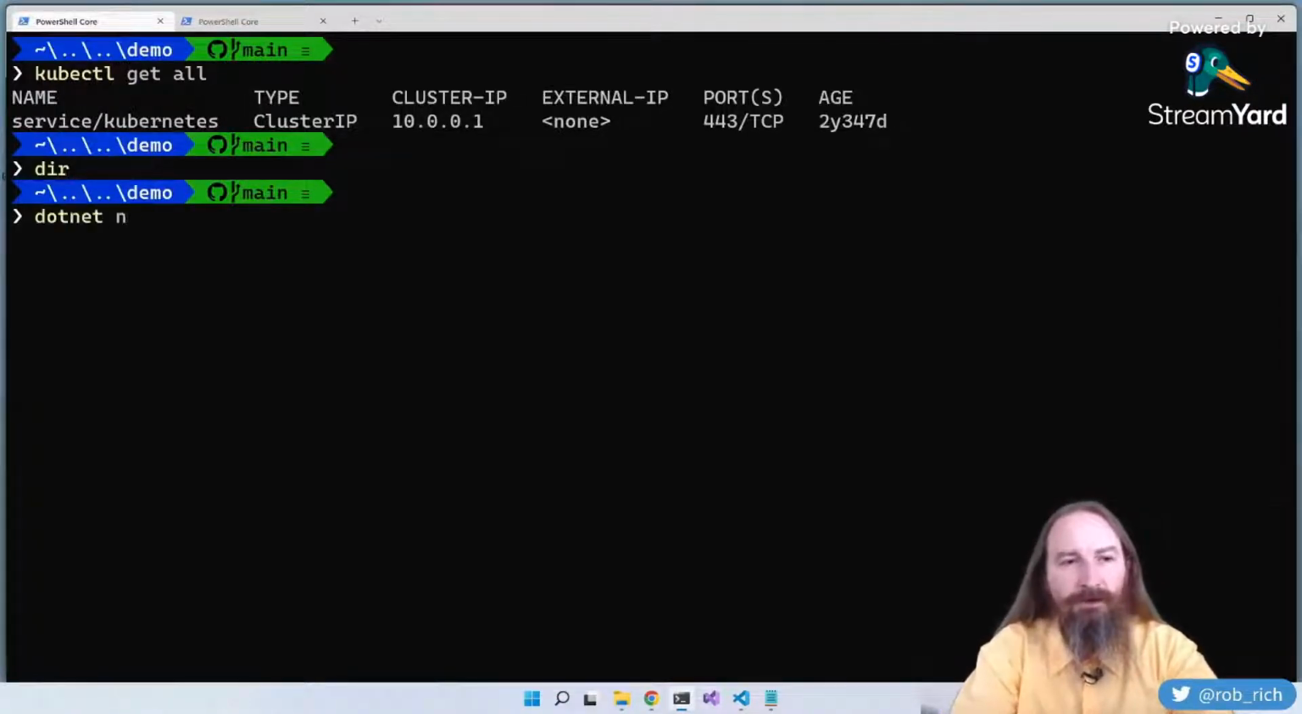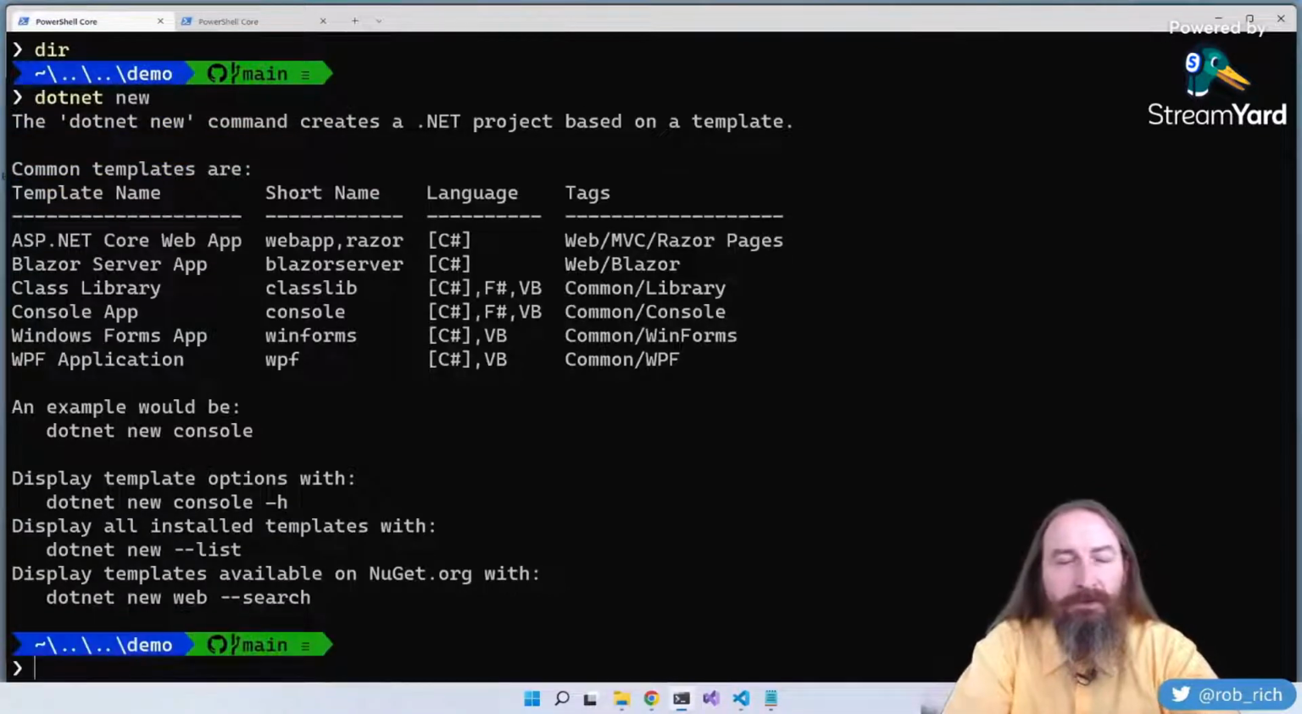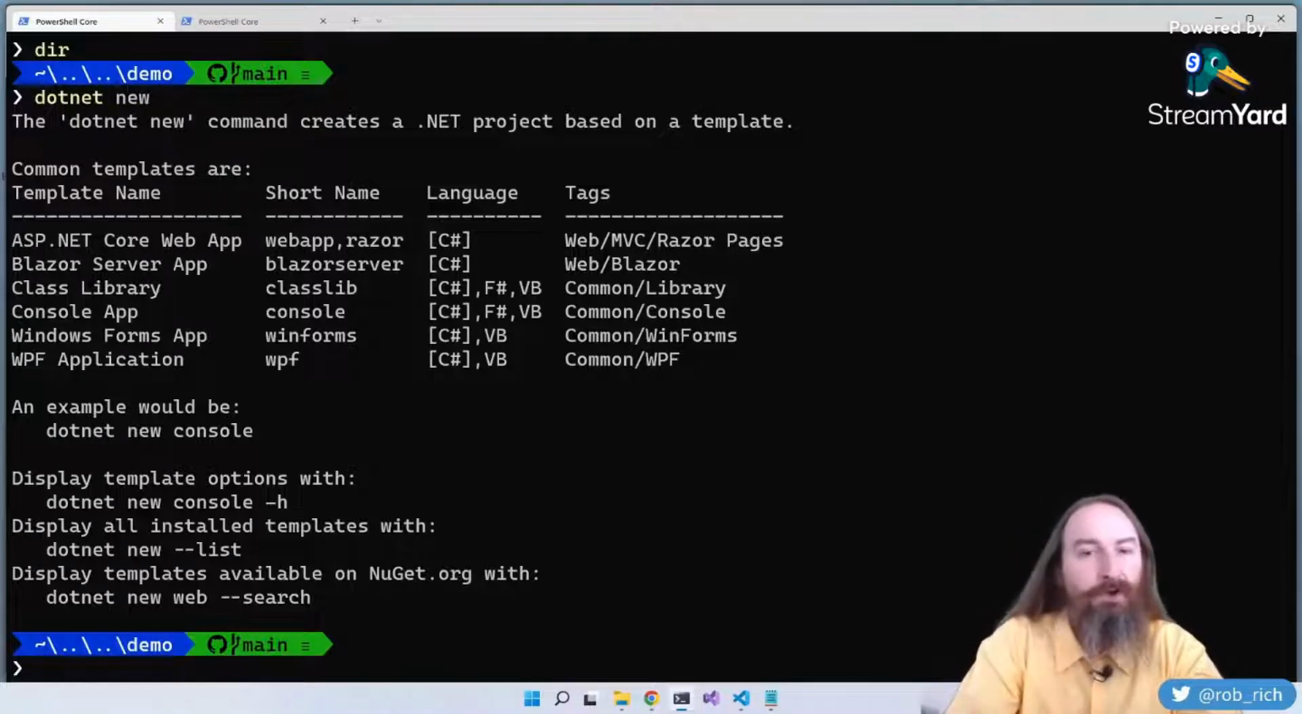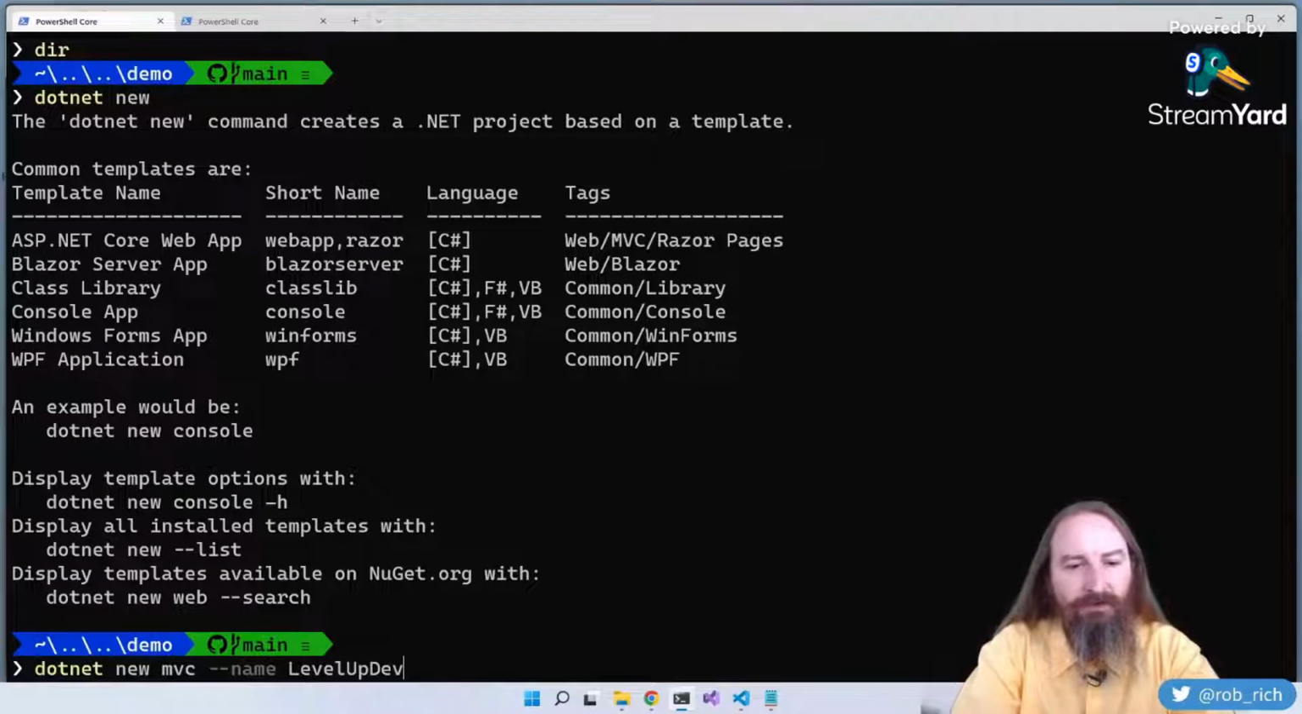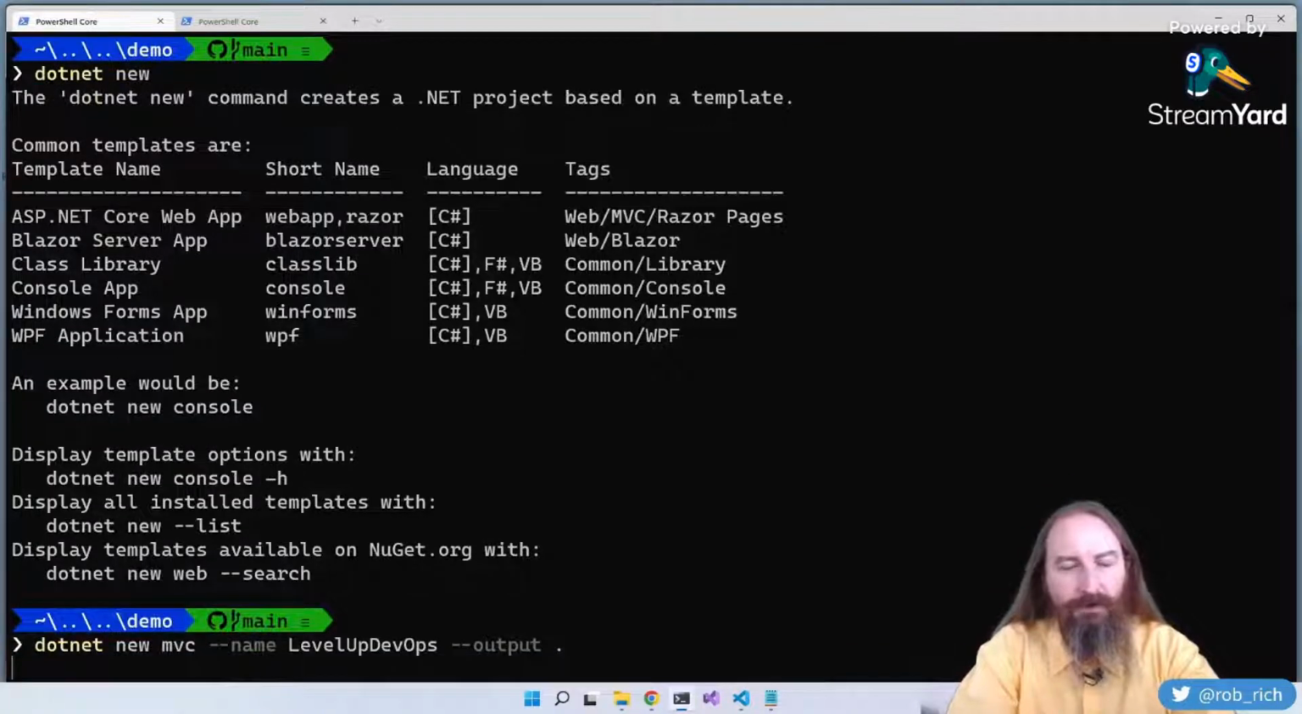Let's say dotnet new, and it will give us some options of the type of projects we can create. Now, ultimately, we could create a Python app or a Node app or a Go app, but in this case, I'll just say dotnet new mvc. I'll give it a name of LevelUpDevOps and an output folder of the current folder. Now, if I didn't pass in a name, it would use the folder's name, so in this case, demo. And if I didn't pass in an output folder, it would put it in a new child folder. So now we've got that content, and we've got a website ready to go.